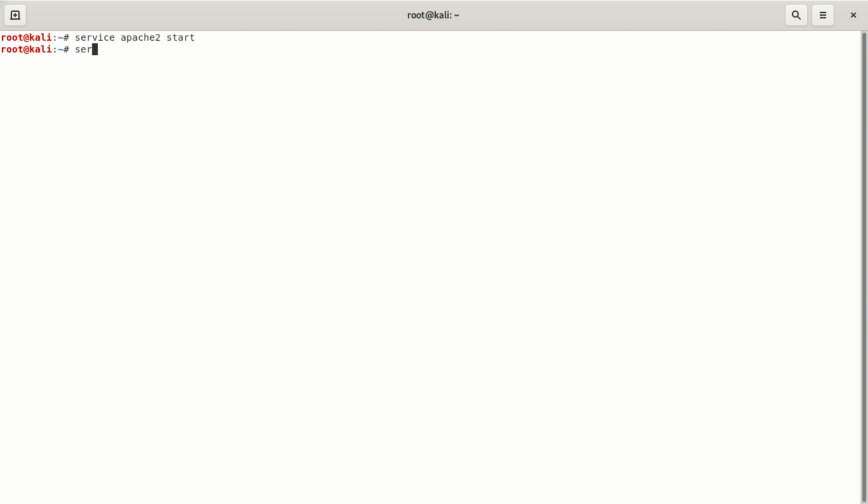So we're gonna say service mysql start. Oh, it says unrecognized. I made a mistake here, it's just mysql, so I have to delete this space, and say mysql and press enter. Once this starts, it's gonna show, yeah, it has started.